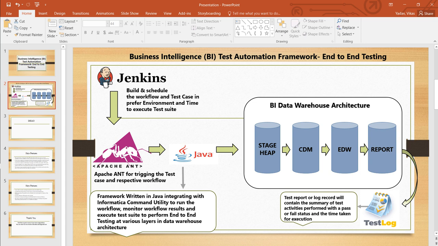On the right-hand side you can see the BI data warehouse architecture. We have different layers like the stage, the communication data model, the admin data model, and the report. With this tool we can test how the data is processed from each layer and how it is calculated in the end report. After the completion of the test execution, it will create a test log, which contains a summary of the test activity performed with the pass and fail status and the total time taken for the execution.